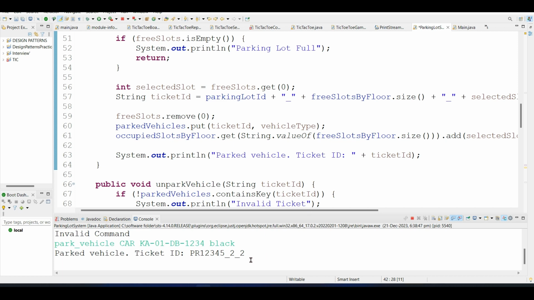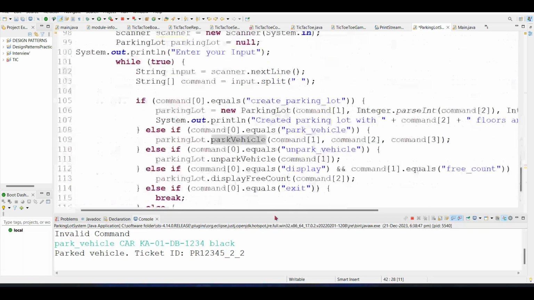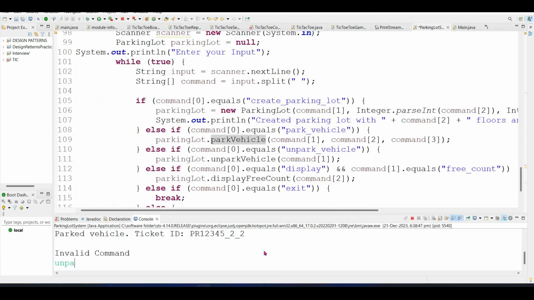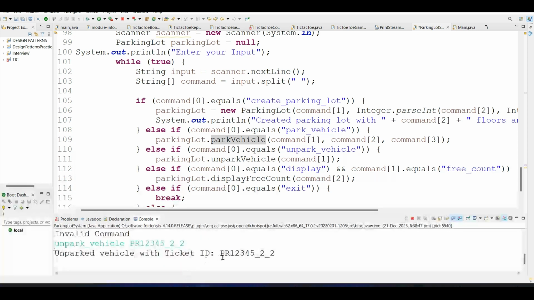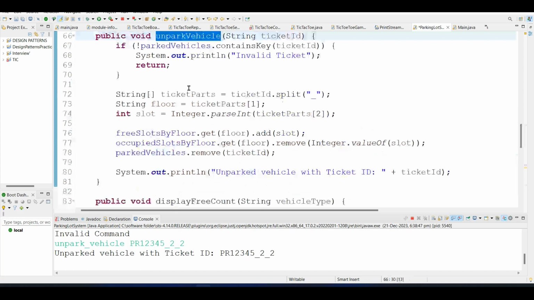Now let us unpark this vehicle. So I am writing the code unpark vehicle with the ticket ID, and I will unpark it. So unpark vehicle with ticket ID is done. You can see here unpark command 1, unpark vehicle with the ticket ID.